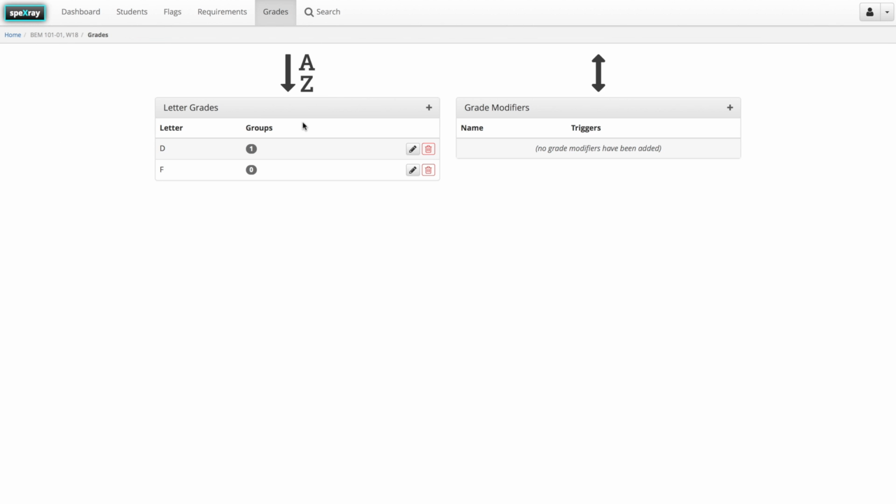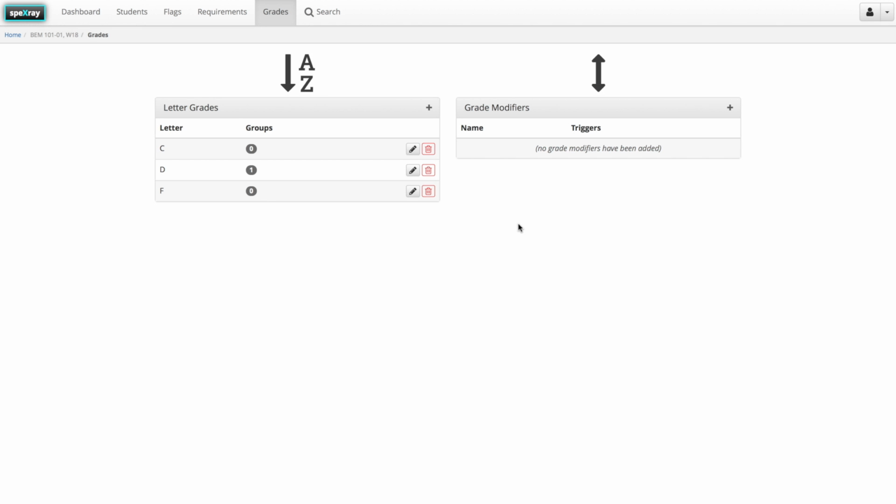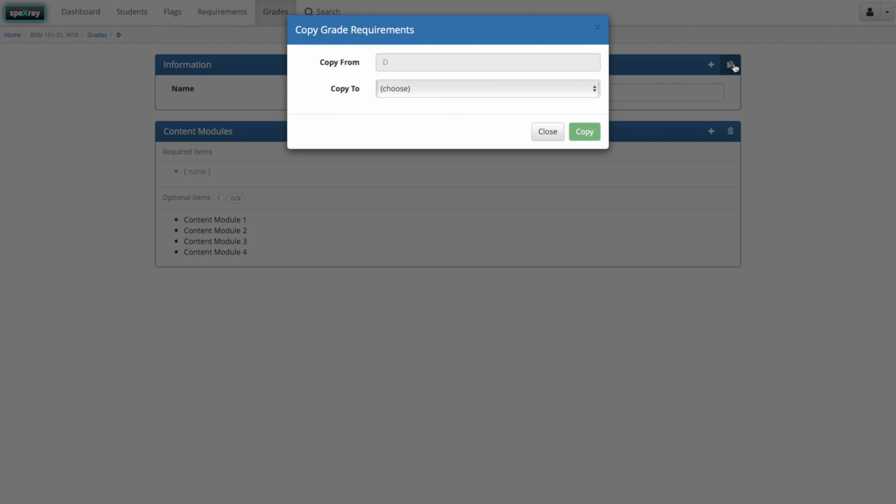Now to make things a little easier, there is a way to copy the requirements from one letter grade to another. That copy, however, is a multi-stage process. It begins by creating the new letter grade, the destination letter grade. I'm going to create C, and then I'm going to go into the grade that I want to copy from. So I'm going to go into D, and I'm going to click the pieces of paper up here, which will copy from D and into C.